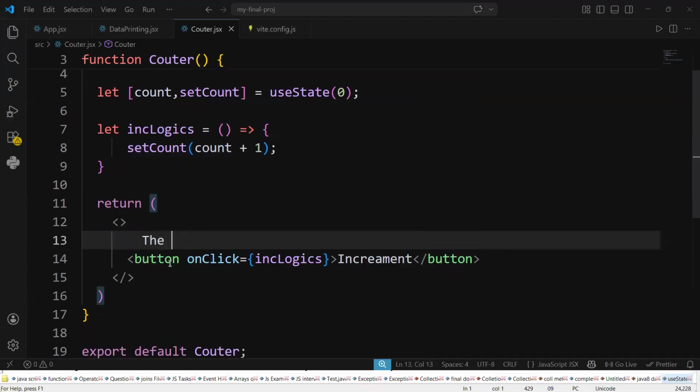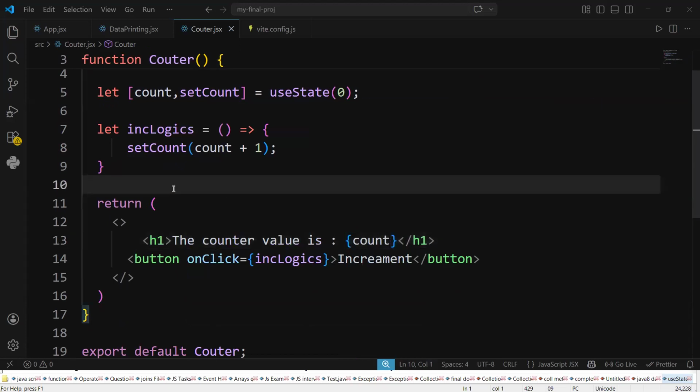You write this code using an h1 tag: the counter value is, the counter value is what? Braces. Always you write the braces syntax. Tell me, braces of what? count. That's it. Yes, enough.